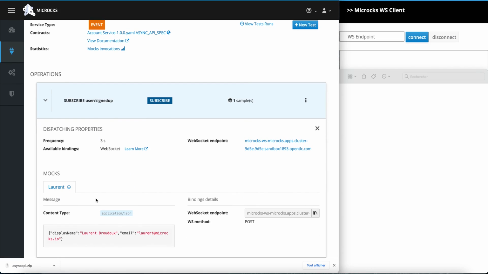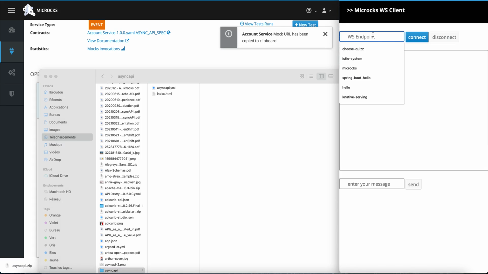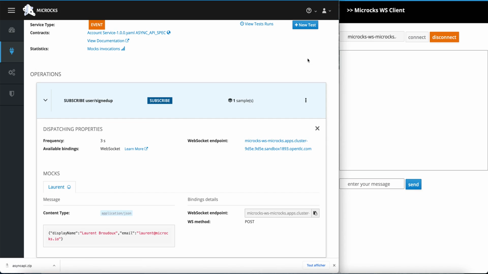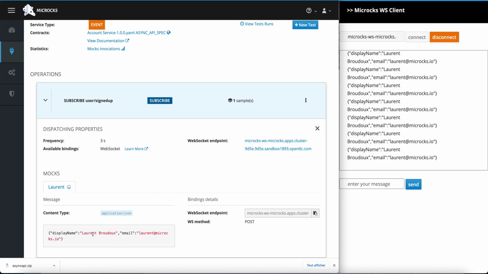And because we have specified the WebSocket protocol bindings, Microcks has created for us a WebSocket endpoint. So I can just copy this URL and then switch to the Microcks WebSocket client, check everything is okay. And yes, we have a WebSocket endpoint that is simulating our API. But we are always receiving the same message because we have just one sample with constant values. So put this to developers and they will not be very happy because they want some variation.